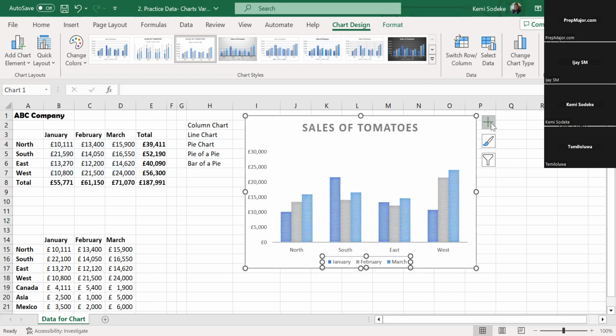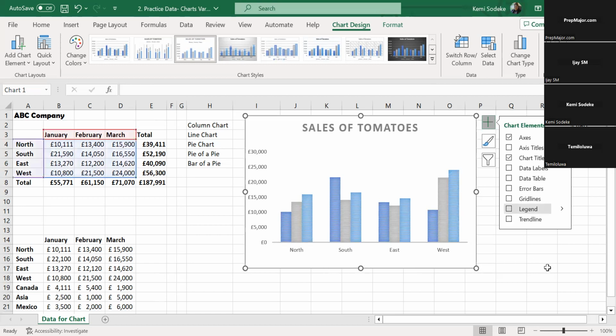You can decide to take off your legend if you don't want the legend there. If you uncheck here, it takes it off. If it doesn't have a legend and you want a legend there, you can put a legend here. If you don't want a chart title, you can take it off or back on. I'm just going to undo that because I'm not typing that again.